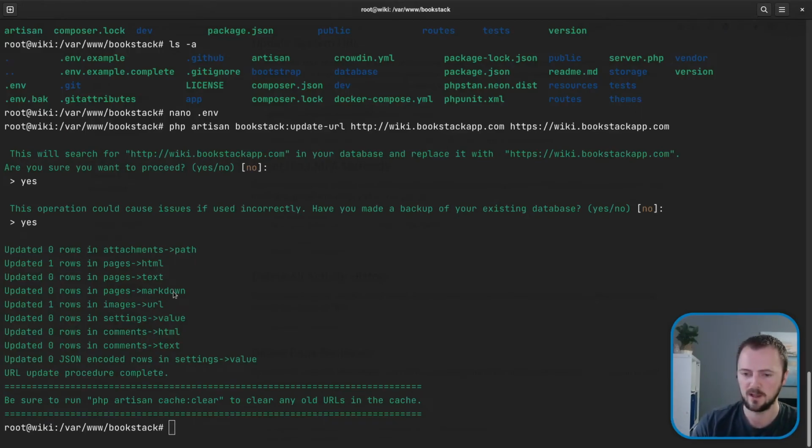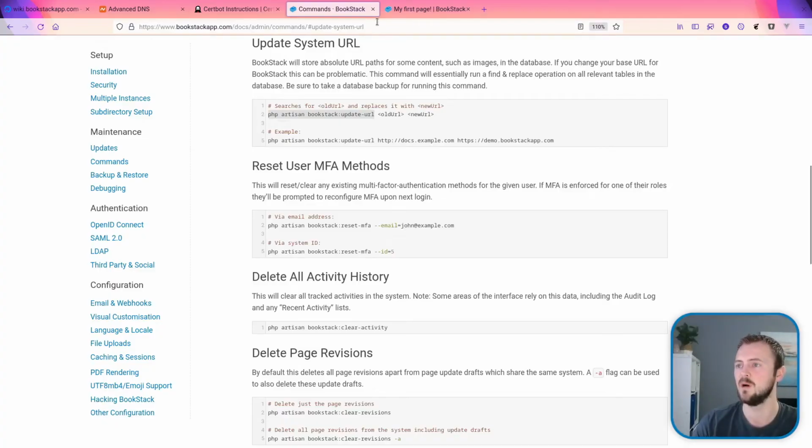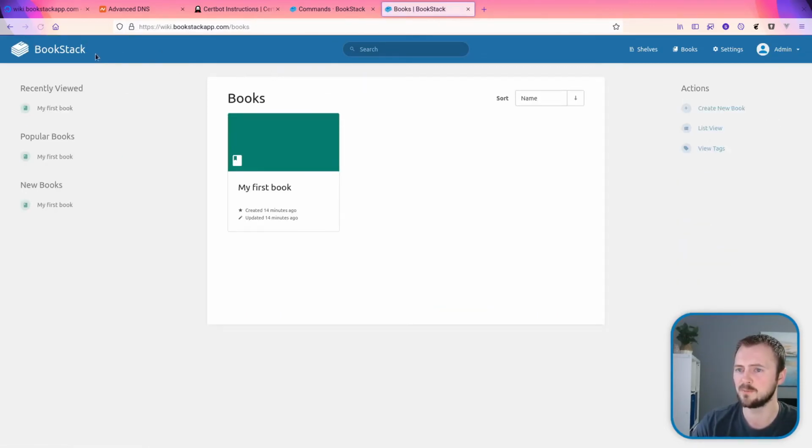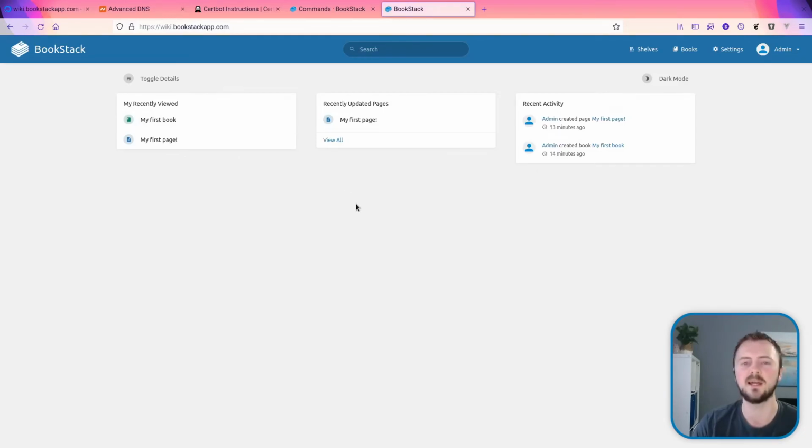So if we go back to our BookStack instance, hopefully now if we refresh, hey, we've no longer got any warning. We can just see it's a nice good old padlock and says verified by Let's Encrypt, the system that provided us our certificate. And there we have it. That's the full process of setting up a BookStack instance on Ubuntu 22.04 with HTTPS support.